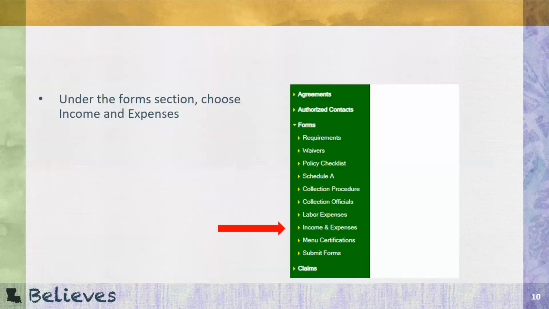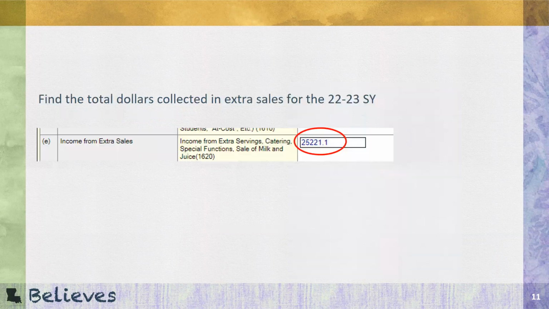The next data you will need to complete the average meal cost tool is the income from extra sales from the income and expense report for the 22-23 school year. To find this, look on the left-hand side of the screen, click on the Forms section, then click on Income and Expenses. Find the income from extra sales on the income and expense report for the 22-23 school year.